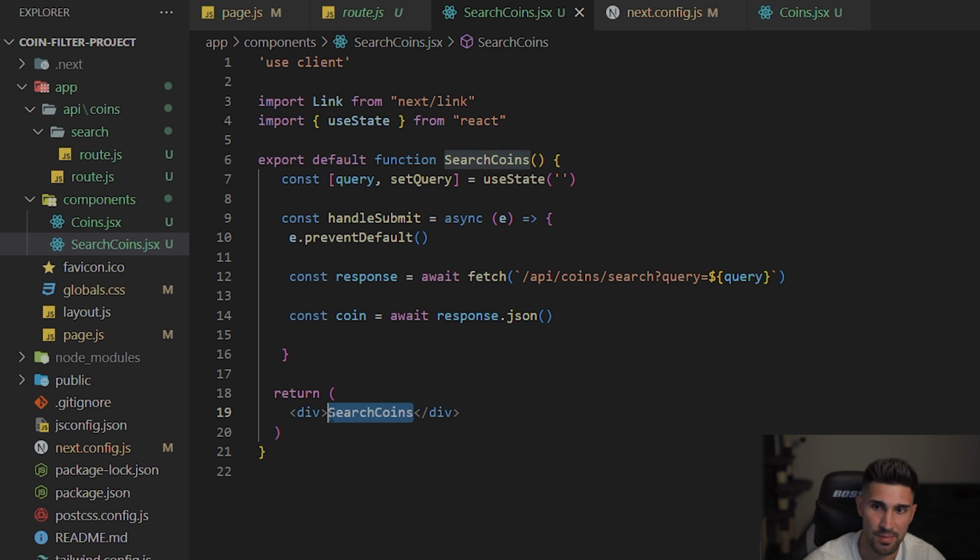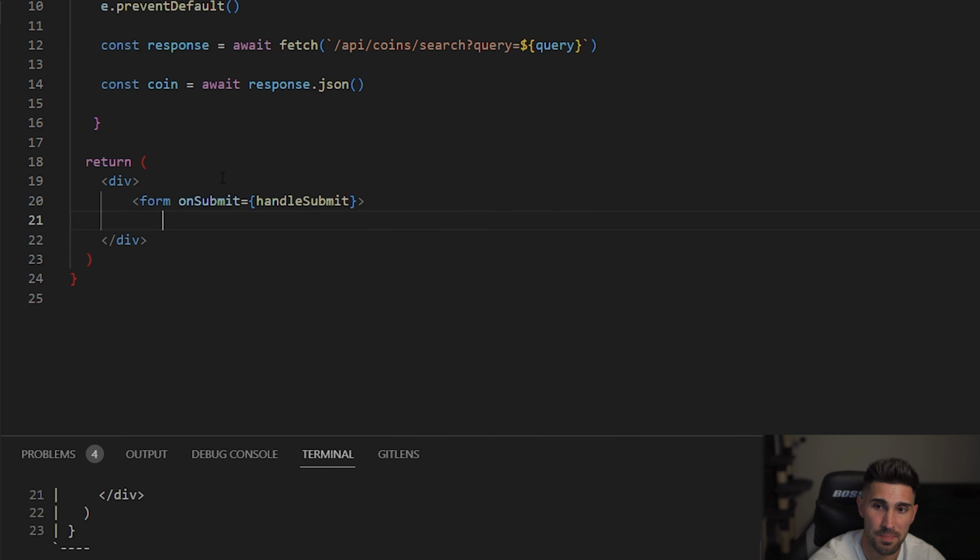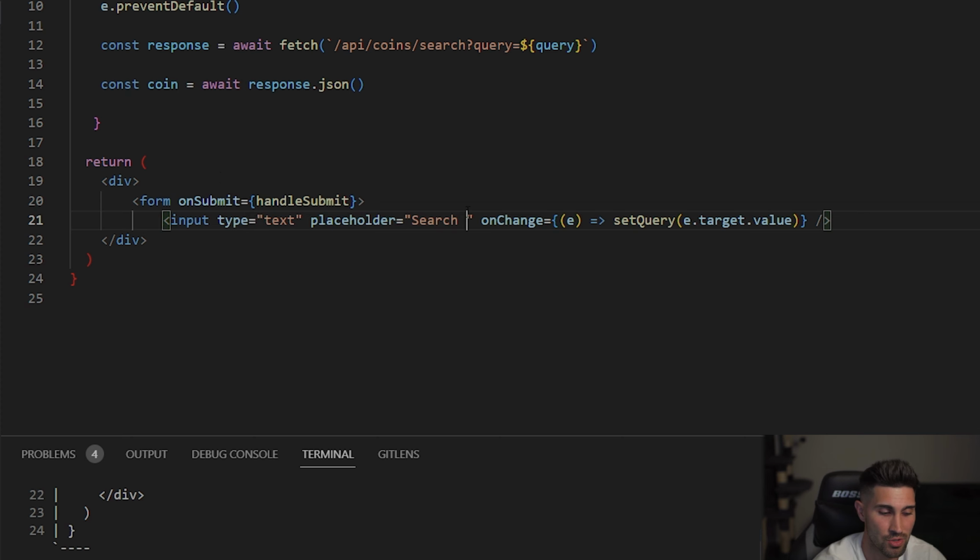So inside of this div, we can keep that as the parent. We are going to have a form with the onSubmit, which is the handleSubmit. It's going to call that. We are going to have an input, and that input looks pretty good. We could say for the placeholder, search coin. The input type is text. We have an onChange that's setting the query to e.target.value, which is whatever we type. And then we need the value, which is going to be the query.